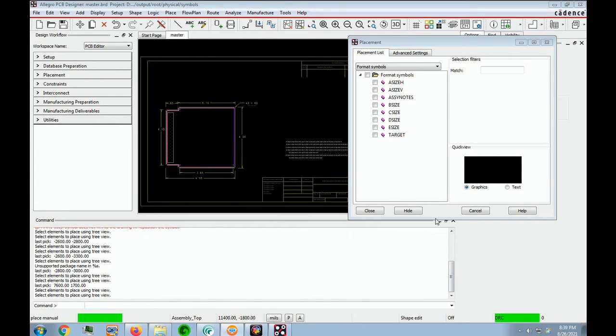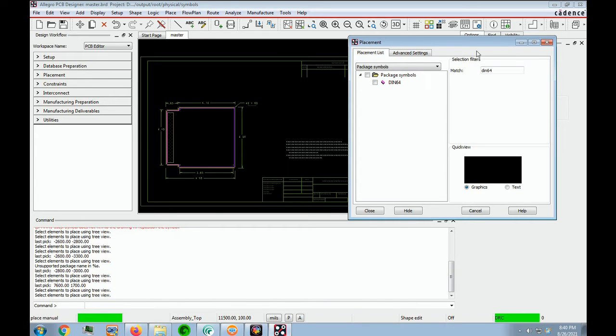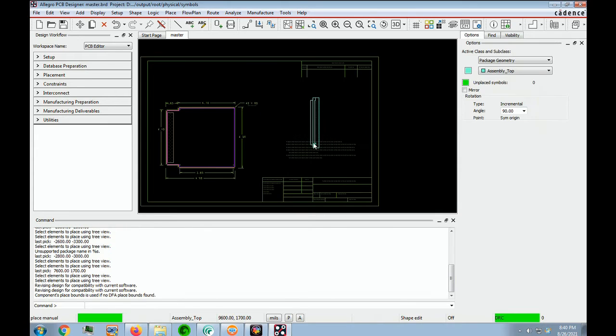Another thing we want to add is a connector which goes into this area right here, and that connector is called a DIN 64. And if we go over to here, we click on package symbols, and you got lots and lots of package symbols. We can put DIN 64 because we know what it is, and 64, and there it is. We'll just click on that, and there it is. And our engineer tells us to place it at X minus 700, 500.